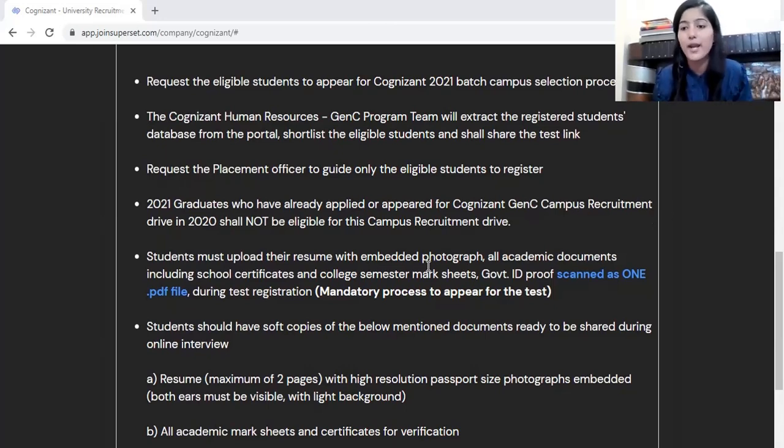After this, on the next page, first of all, you have to put your government ID, that is your Aadhaar card. They have mentioned government ID proof, so you can put an Aadhaar card. Also, they have mentioned scanned as one PDF file. So as a PDF file, you have to put this in your resume itself. For example, you can do this simply by using Google Docs, right? On 1 page, you have all the information regarding your resume. On the next page, you can mention your government ID. Just put a small heading, Government ID, and put your Aadhaar card.